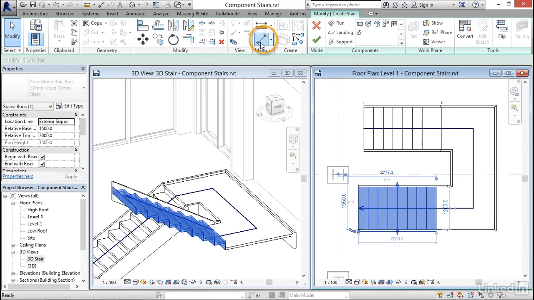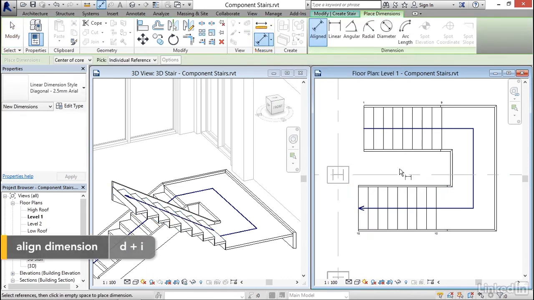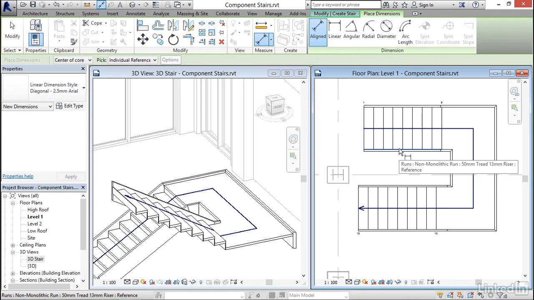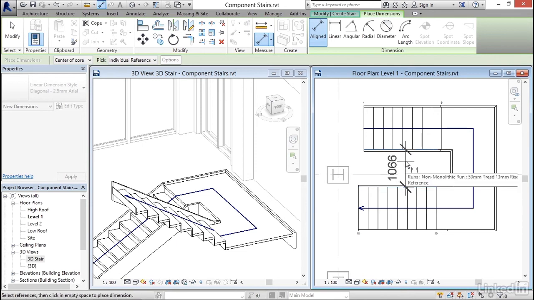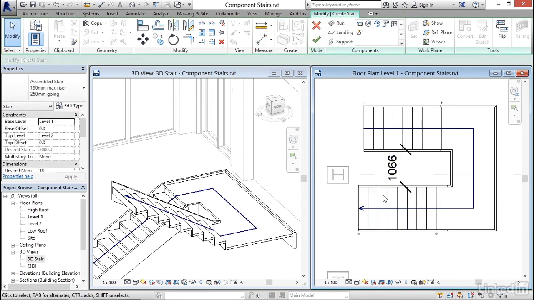So I'm going to use my dimension tool here, or type DI, highlight this inner edge, and I want to make sure it says runs. That's really important. And then the same thing down here. I want to make sure it also says runs. If it says supports, press your tab key until it says run. And then I'll go ahead and click an empty space to place the dimension. Press escape to get out of the dimension command.